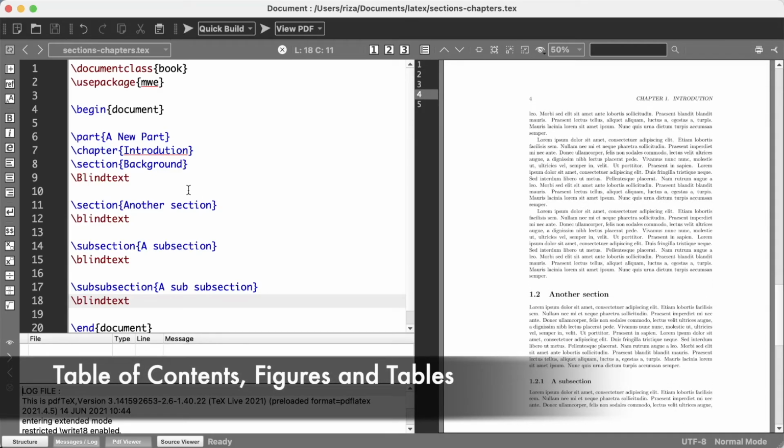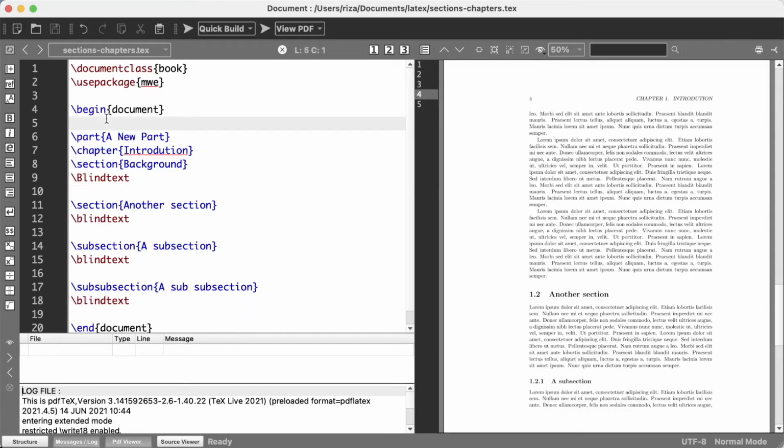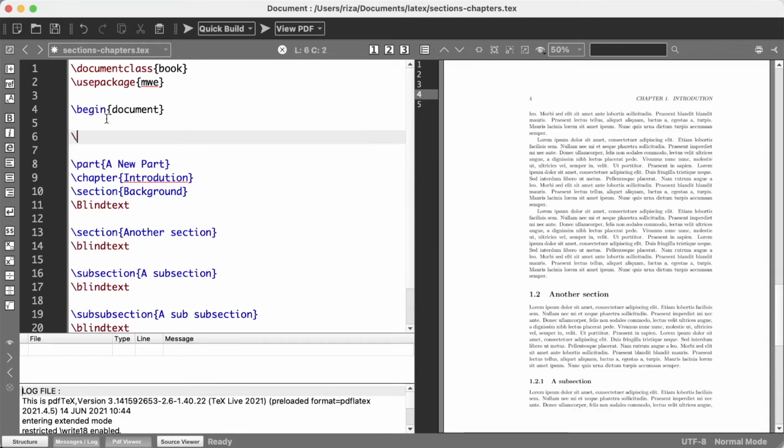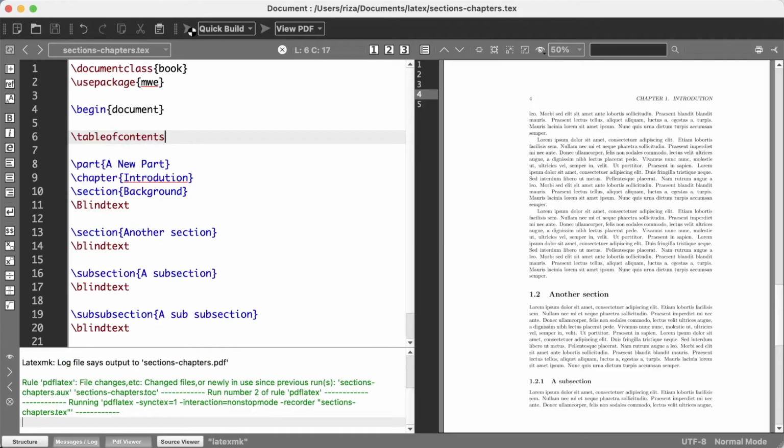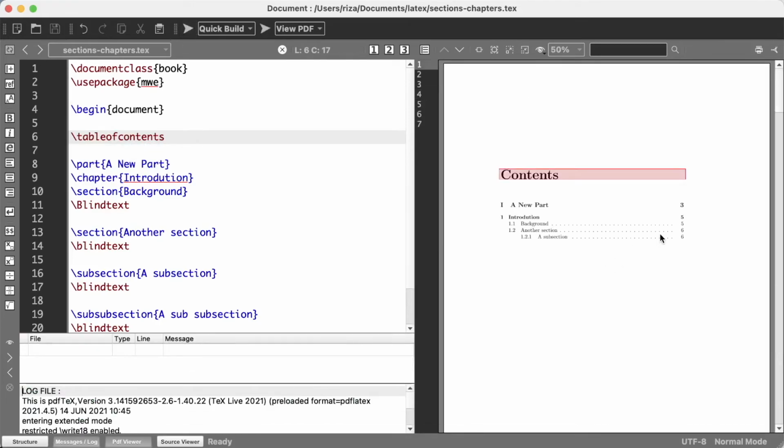Now that our document has some dummy text, it's time to create the table of contents. To create the table of contents, after \begin{document}, we add the command \tableofcontents. If we have the \maketitle command, make sure that our table of contents is located after the \maketitle command.